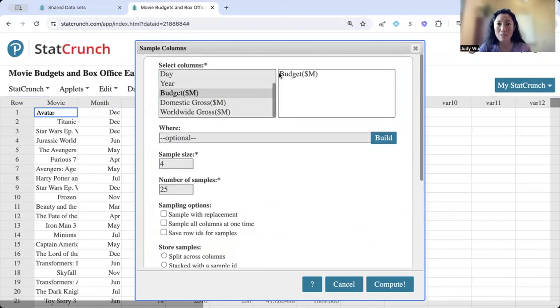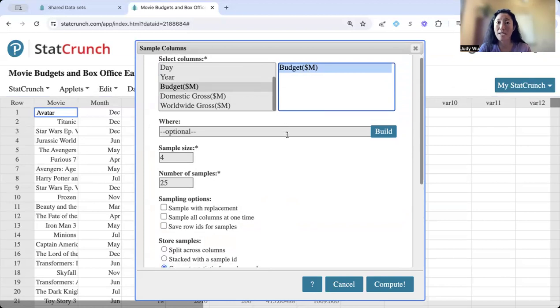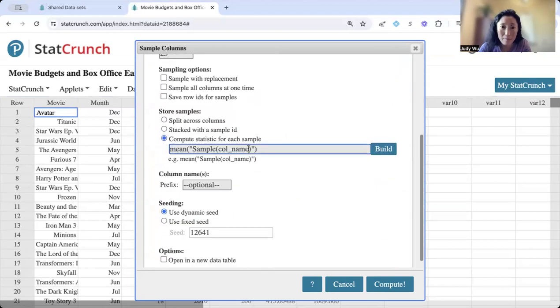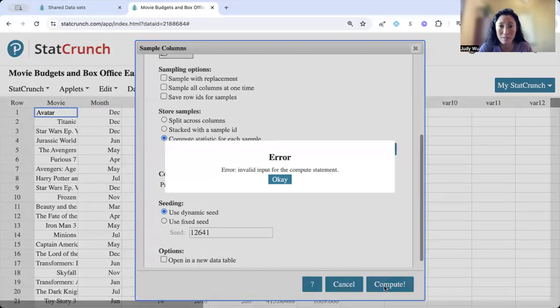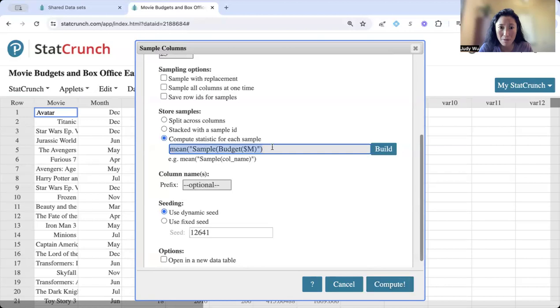So in mine, I was interested in the budget. So I can just type in budget, parentheses, dollar sign, M inside my column name. Budget, parentheses, dollar sign, M, close it. Now this should allow me to compute. Hopefully it does. Oh no, I was having this problem earlier. So this is why I wanted to make sure we went over this.